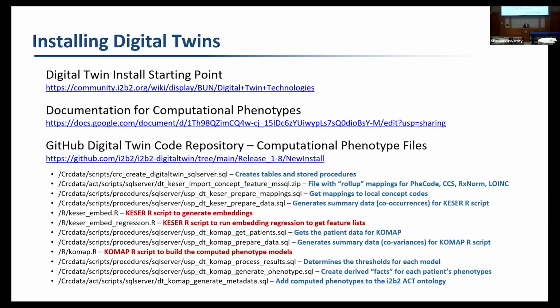And I'm not going to go into details here. The documentation talks in more detail about what each of those files do. It walks you through the steps. There's a lot of comments in these files on how these things work and how to tune it.